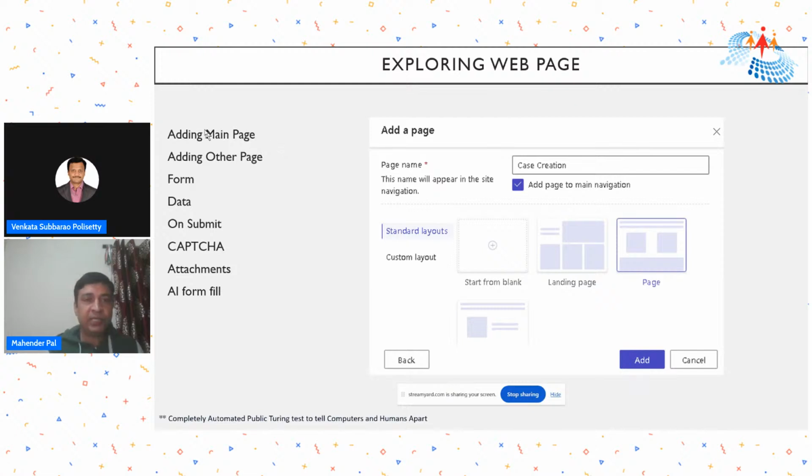So when we click on add a main page, we get this dialog here. We can enter the name of the page we want to give. From there we decide whether this will be a main page or an other page. If we tick this option, then it will be a main page. Otherwise, if you untick this, it goes to the other page category. So we can give it a name here, and then we have these different options, which we are going to talk about in the other slides.